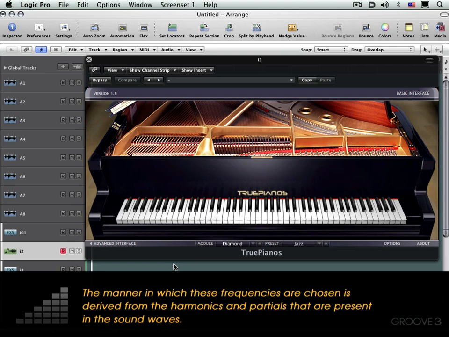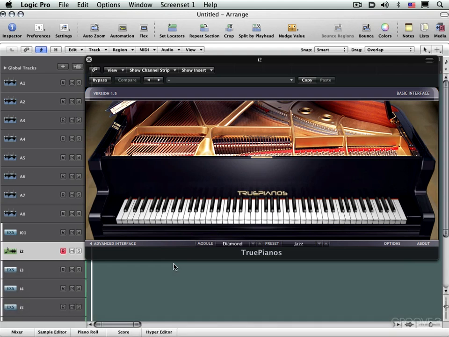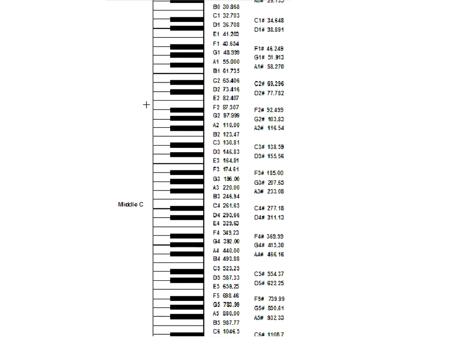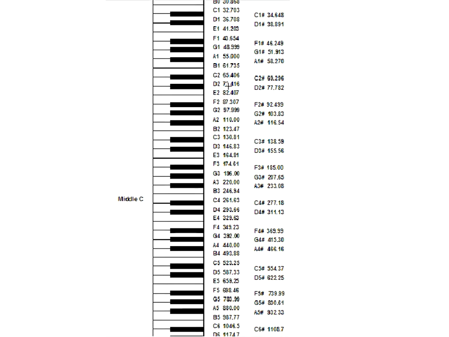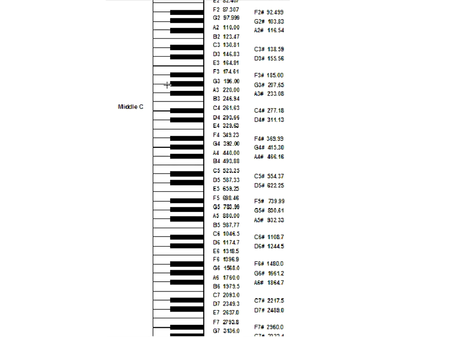The manner in which the frequencies are chosen are derived from the harmonics and partials that are present in the sound waves. Here's an illustration of the notes on a piano keyboard and their corresponding frequencies. So you see here that the note name is corresponding to a specific frequency on this continuum of 20 to 20,000. As you scroll and move up higher across the piano keyboard and all the predefined notes, they're really just snapshots of specific frequencies that we've given note names.